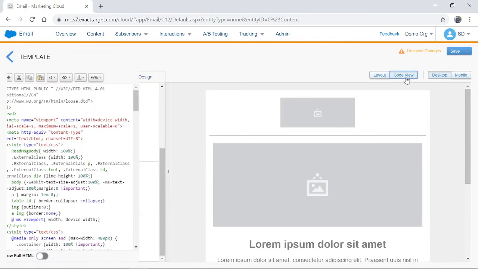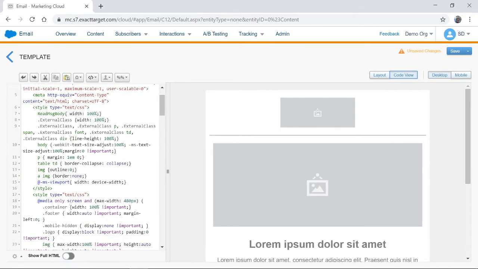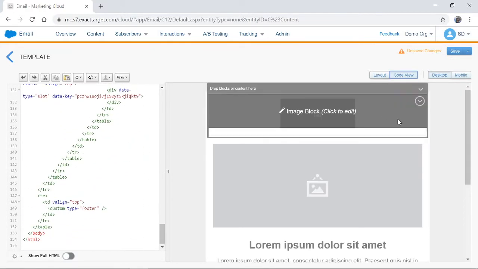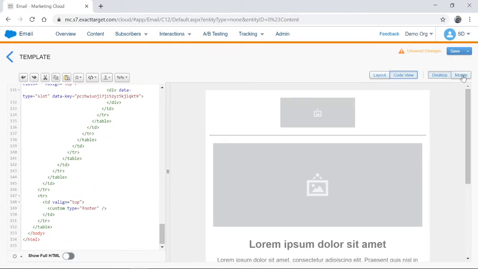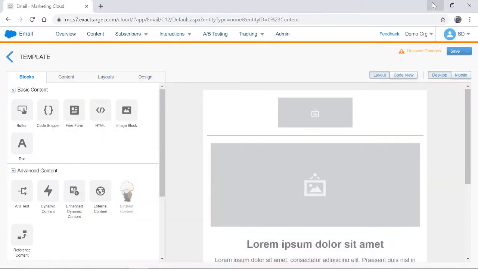And then you could also see the code view. So if you have a developer who's working on the templates, or someone who knows HTML, CSS, they could modify this easily. And then you could also see the mobile view. So what we need to understand over here is that while we have the email template guidelines over here, there are two ways to insert content into this template.